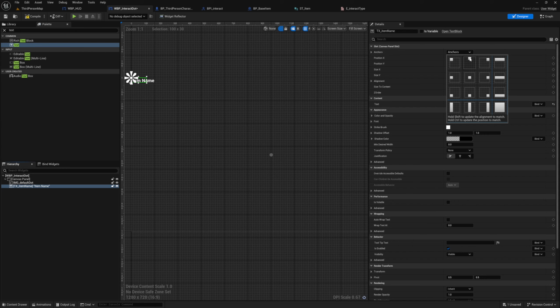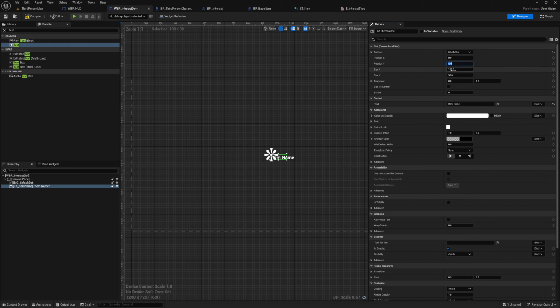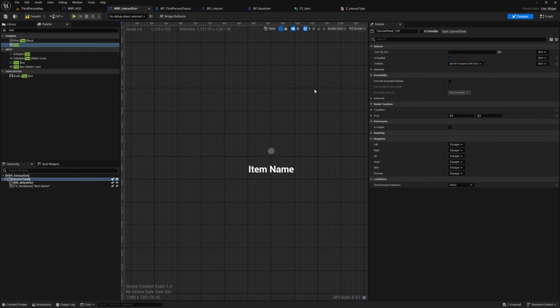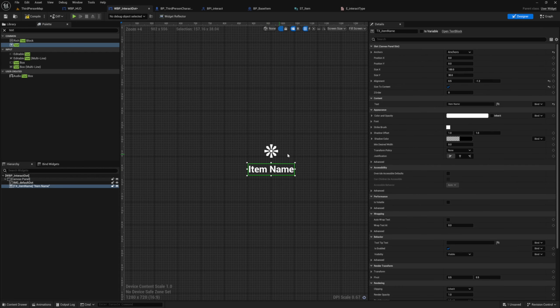Let's set the anchor to the center and set the position to 0. Size to content, tick that on. And let's center the X to 0.5, and let's bring it down on the Y by -1.2. And from there we want this text to change depending on the item that we're looking at.